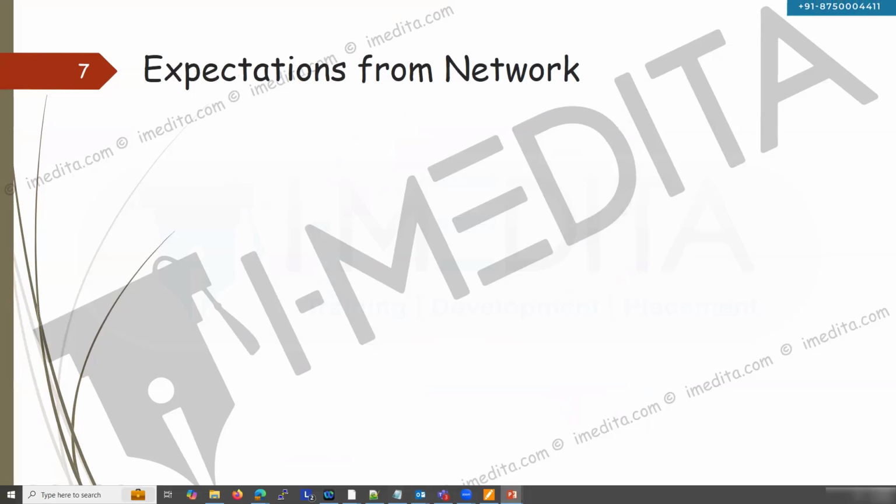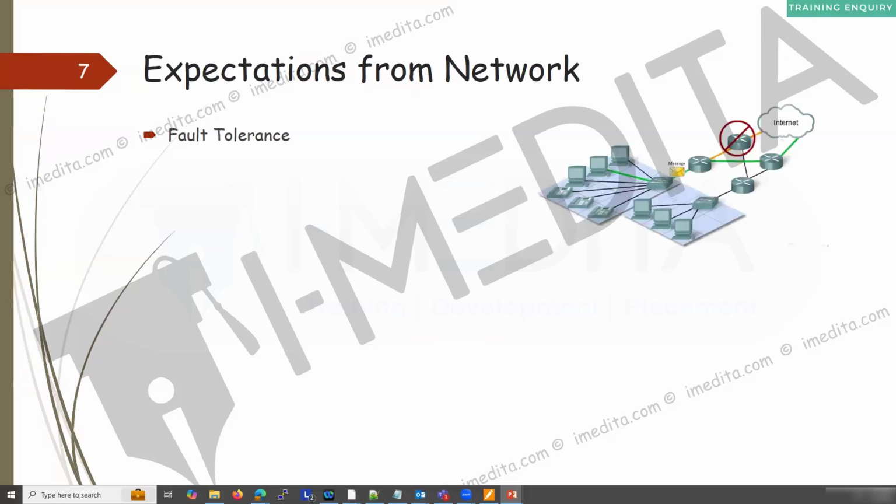Expectations from the network. What is the expectation of the network? Tell me, any of you. Why do you build a network and which type of network do you want to build actually? Let's say you have internet access at home. How do you want to construct your network at home so that you always have seamless access to your internet? There shouldn't be any disruption in between. Anything else? Okay, it should be secure and it should be fast.